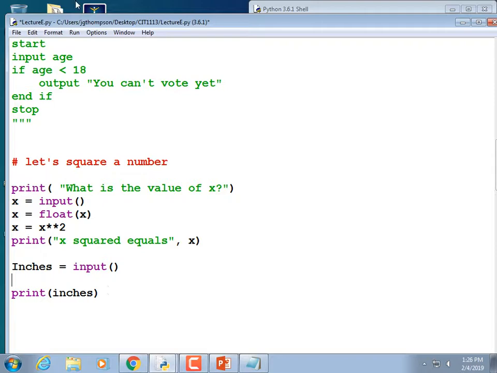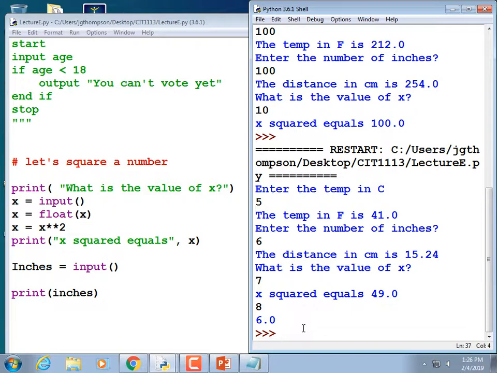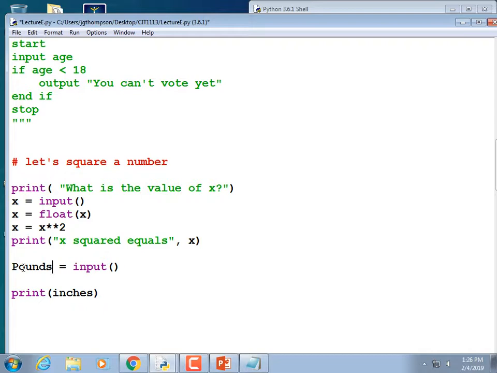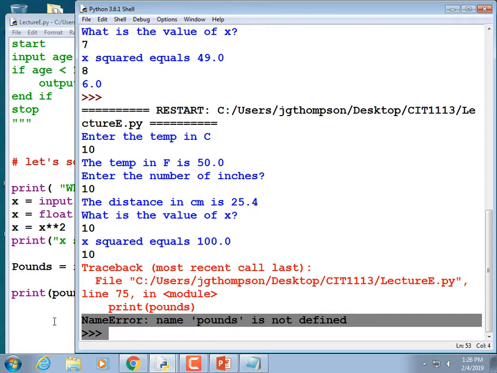So if you get an error message, let's find out exactly what this says. Oh, it did work because I already had something called lowercase inches. Let's pick a different one. Pounds, right? Because I'm used to typing the first letter as capital. Like I said, don't type this. It's going to be a syntax error. Okay, so, and it blows up. So if you see this error message, name pounds is not defined.